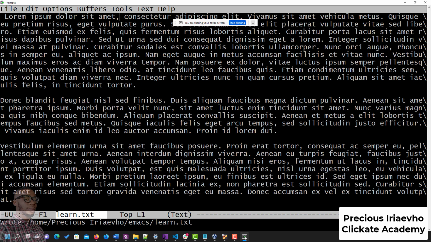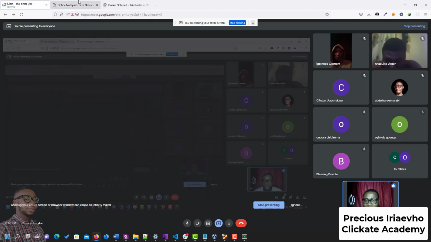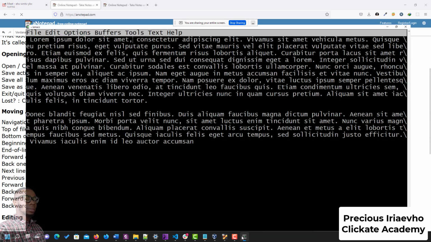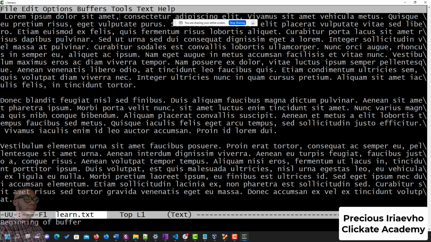Now let's go back. Navigation. How do we navigate around this EMACS test editor? Now we have a lot of tests. The first thing you should note is that you can navigate around EMACS using your navigation buttons. So if you're on your keyboard, you use up, down.